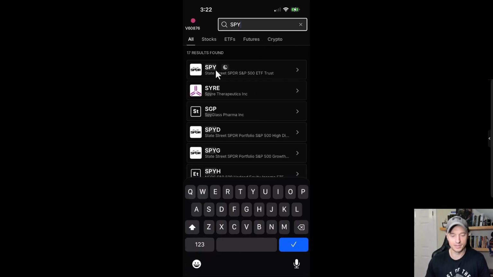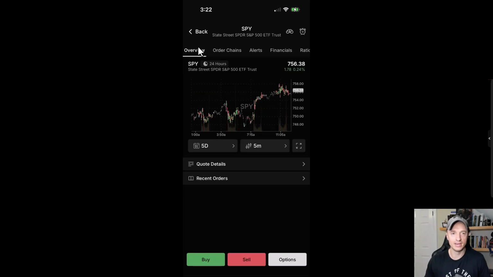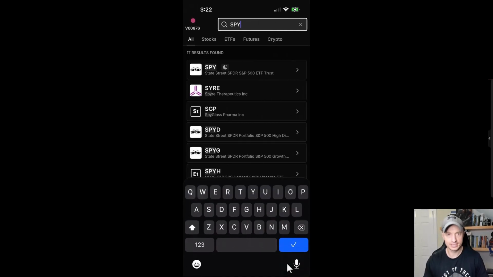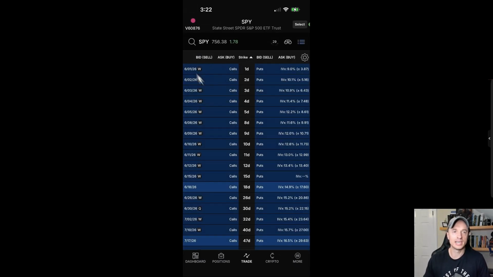So there's SPY. I'm going to go ahead and tap on it, and we have an overview. We have a nice graph here, 5-day, and you can go ahead and modify the chart however you want. But what we want to focus on is options. So you see options down here in the bottom right hand corner. Let's go ahead and tap that, and it loads up the options chain for us. So this is the options chain and what it looks like on TastyTrade's mobile app.